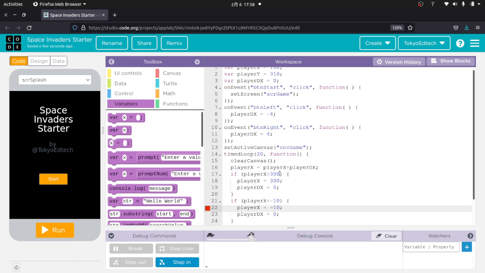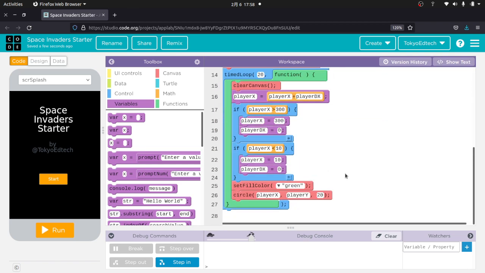So in this case, I think it's gonna be less than negative 10, and this should be negative 10, or less than 10, sorry. And this should be equals 10. I think that'll do it. Now to check if your code is correct, just hit show blocks, okay? And it comes right back.